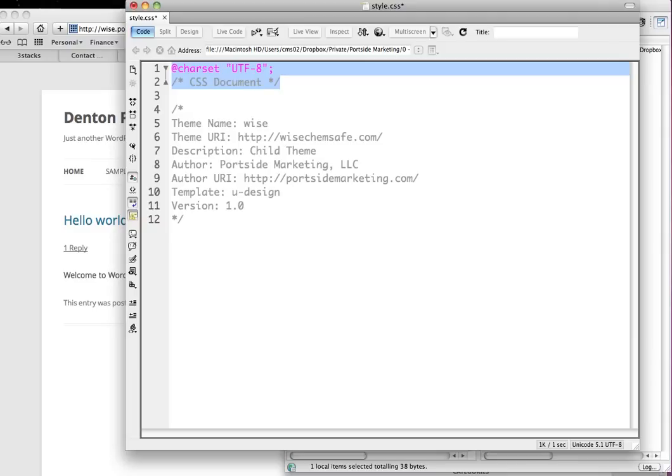What I always do is create some code here simply to name the theme, so theme name Wise, and then the URI for either you or, in this case, our client. Description is child theme, author is us, and here's our address.